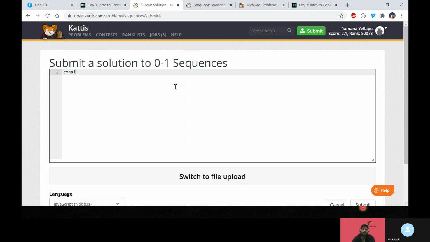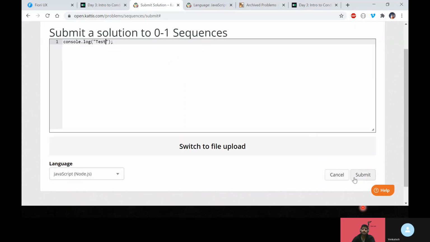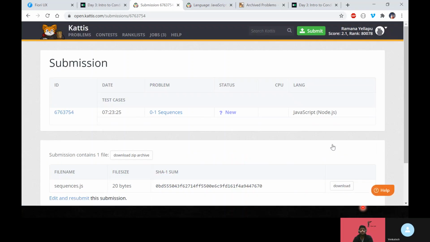So in this case, for illustration purposes, I'm just showing you how this works. So here I have a test. I have written a line of code and I'm just trying to submit it. It also has an automatic evaluator.